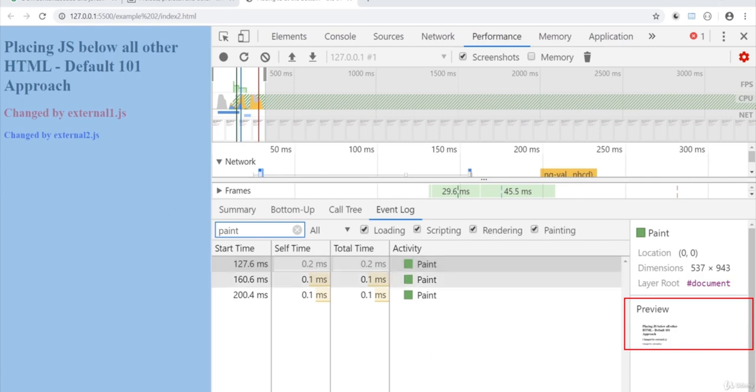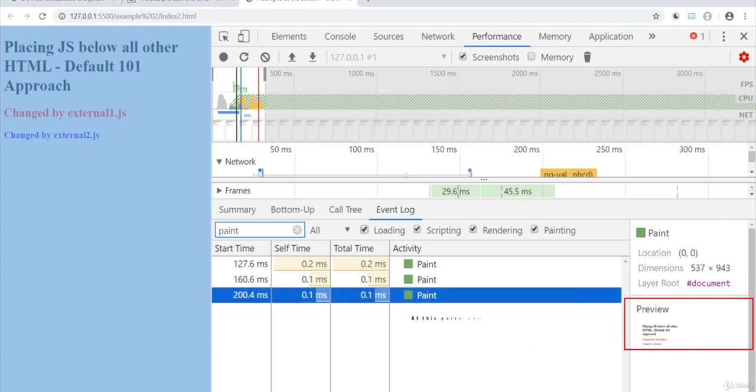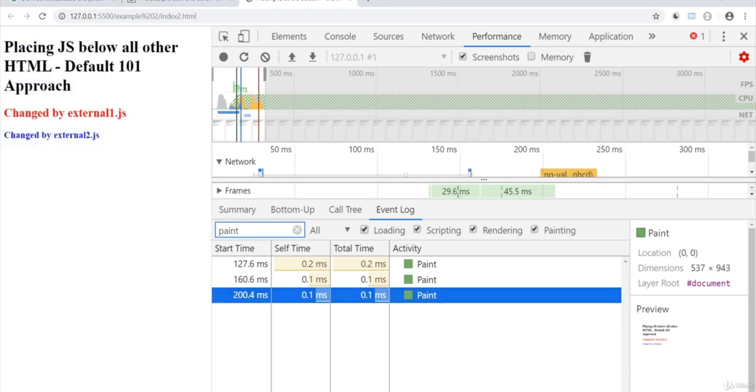What about the next one? The next one has only executed the very first external 1 JavaScript file, so it's still not quite what we want. If we go on to the last paint, we can see that's exactly what we want the user to see. We want them to see the black header 1 tag, the header 2 changed to red, and the header 3 to blue. So how long did that take? 200.4 milliseconds. Okay. Remember that number?